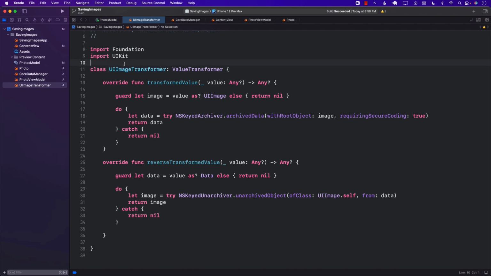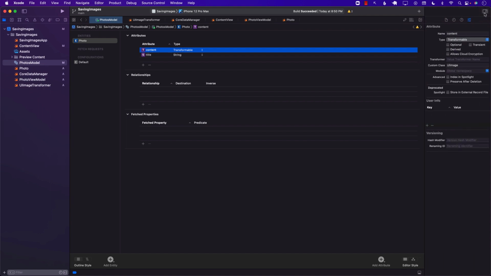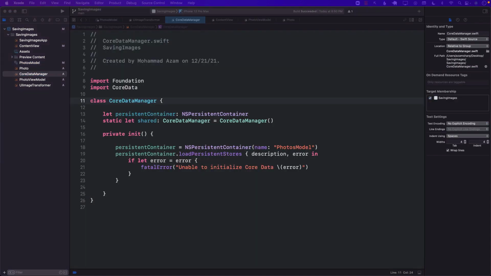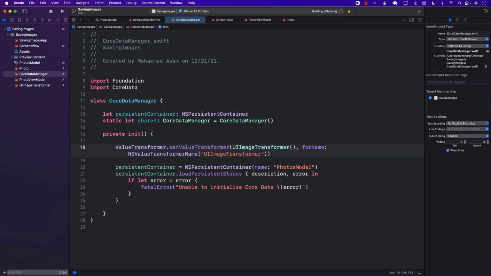We can go ahead and tell the Photos model that the content transformable property will be using the UIImageTransformer. And we can go ahead and add it right over here. But this is not enough. We still have to go to Core Data Manager and tell the Core Data Manager about this new image transformer. So let's go ahead and register that also before creating the NSPersistentContainer. So now we have registered our new value transformer.